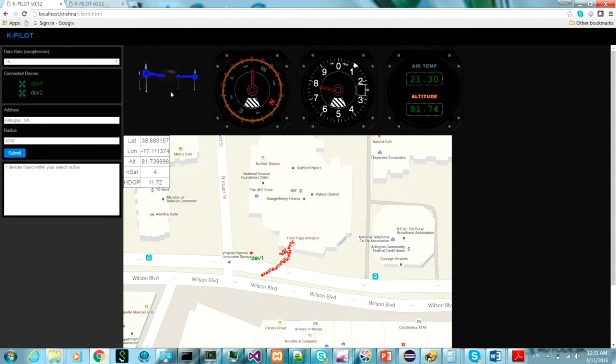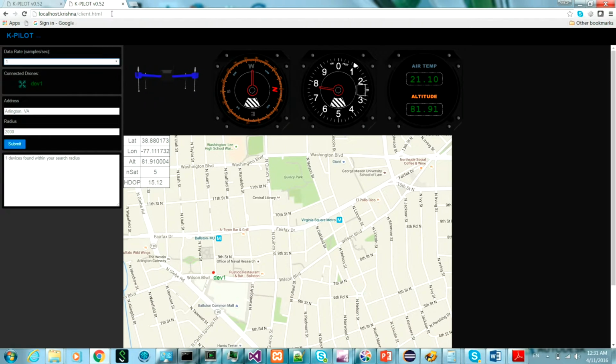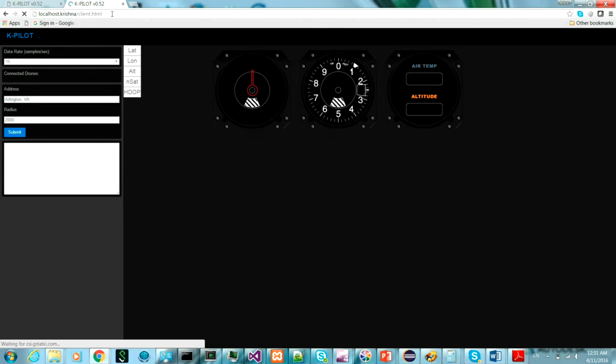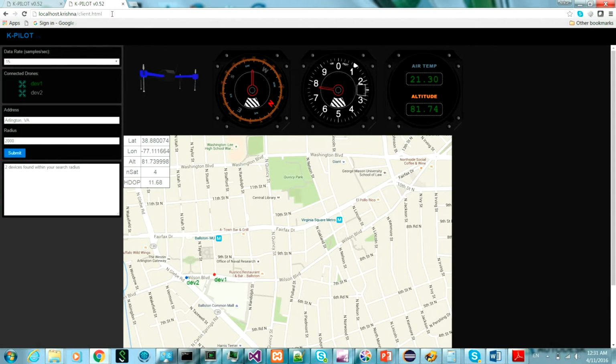Let's now open up the client in another tab. And let's change the data rate, which is by default set to 15 Hertz, to 1 Hertz. Now we are basically asking the server to send us the updates for the telemetry information once a second instead of 15 times a second. And you can see the instrument panel now updates much less frequently.